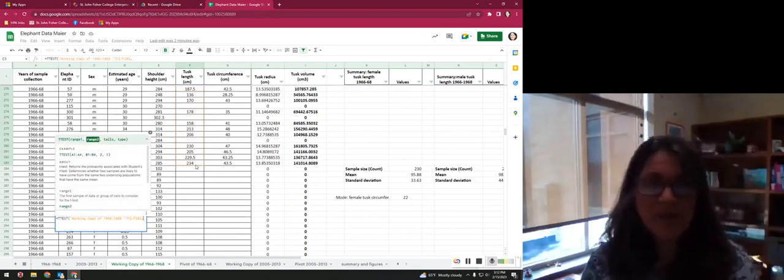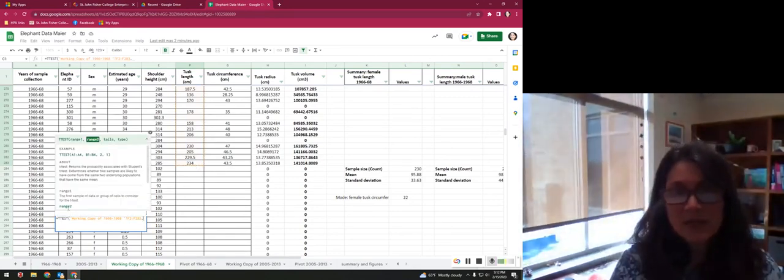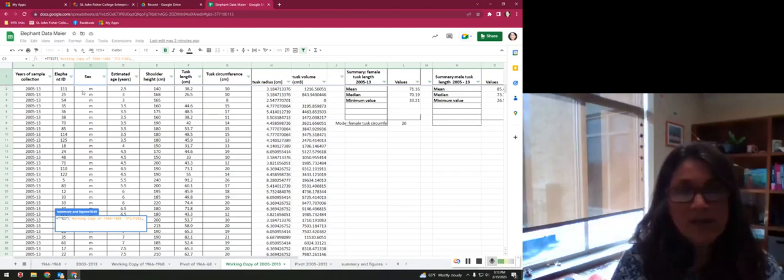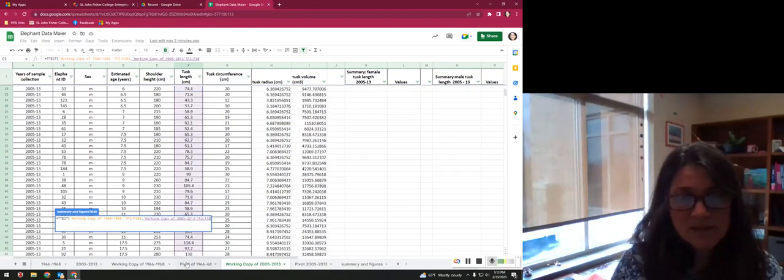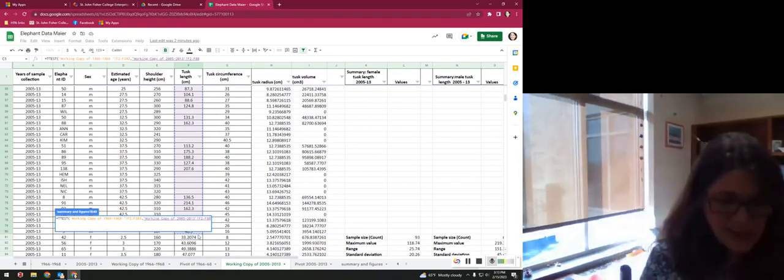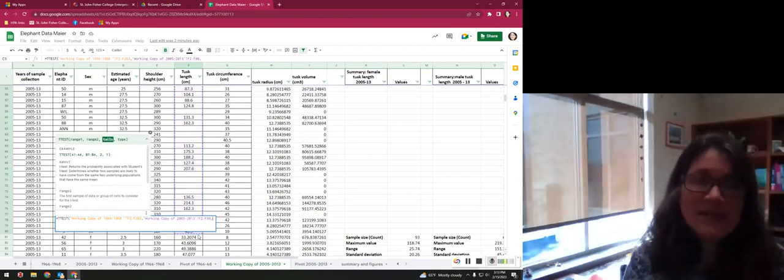Then I put a comma in, so I type in a comma, and now I have to put my second range in, and that range is going to come from the 2005 data. And I go back there, again, I've already sorted it, so I'm going to collect this tusk length data, select it all, until I get to the end of that male list. I know it's a little bit hard to see with this over it, but I can tell that I'm on the last M there, and I'm going to put a comma in.